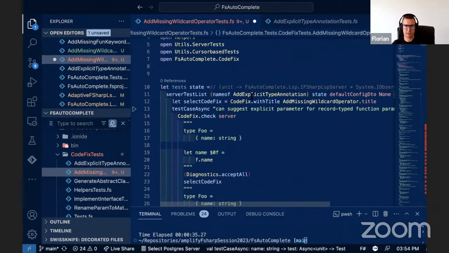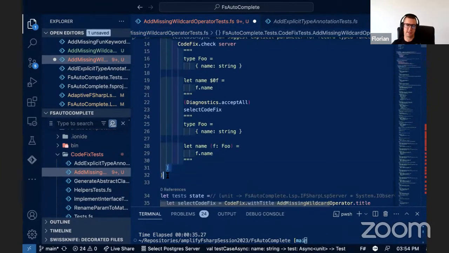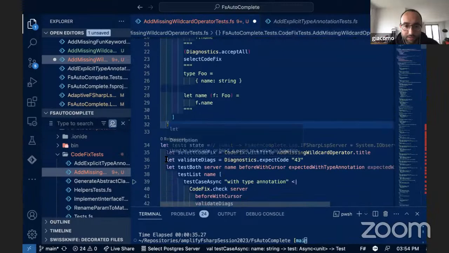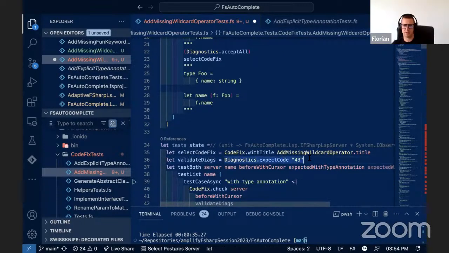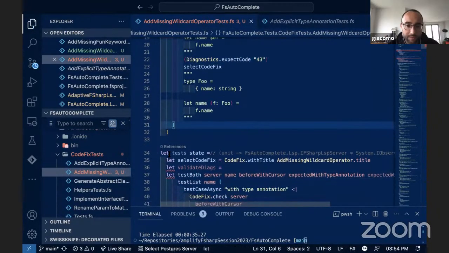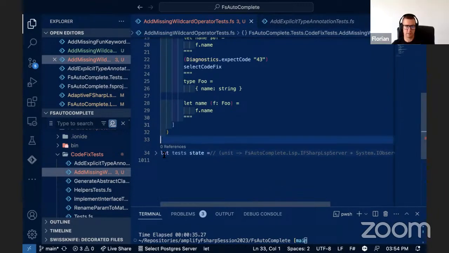Yeah, gotcha. And then right now it says diagnostics accept all, and that's probably something where we want to do that bit with the error codes. If you scroll down just a little bit, yeah, we had diagnostic expect error code. Yeah, let's use that instead of accept all. Okay. Yeah, and this part now I can drop. Yeah, exactly. Many more changes.